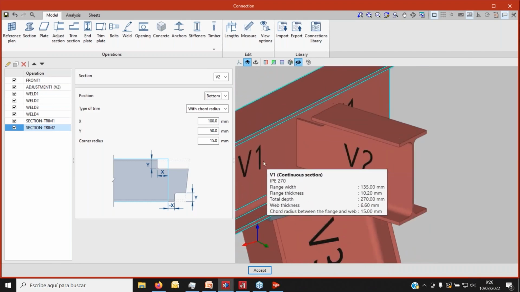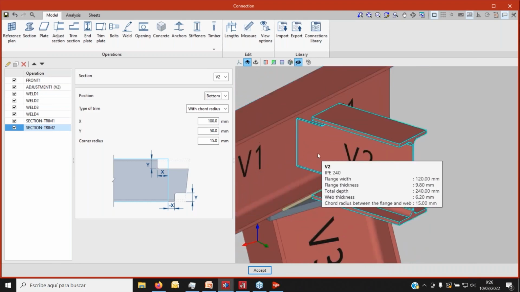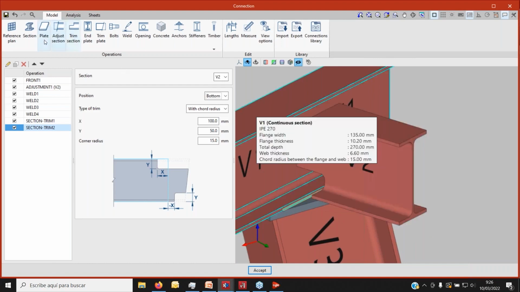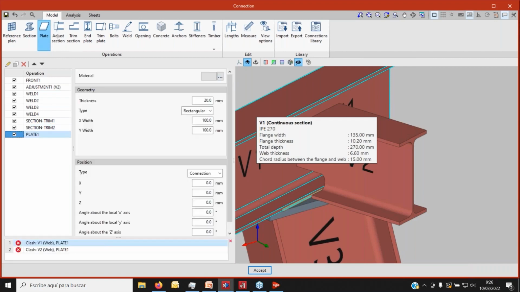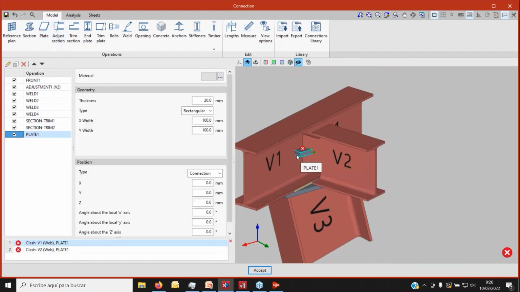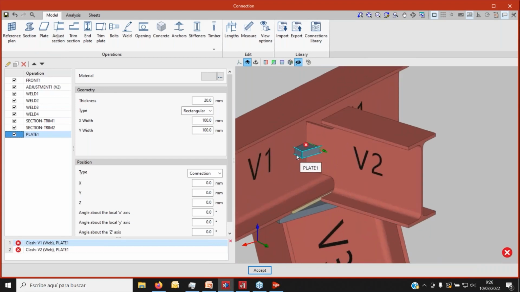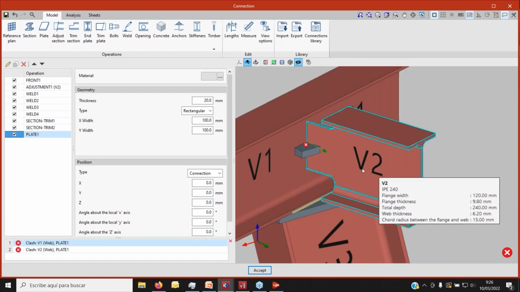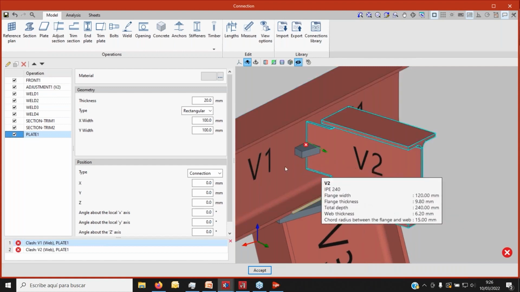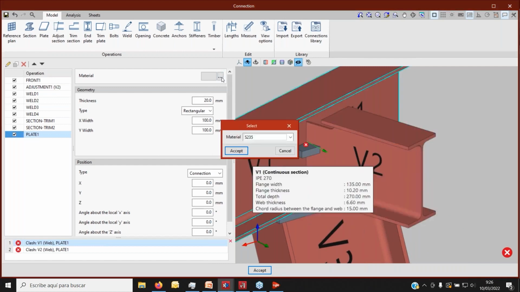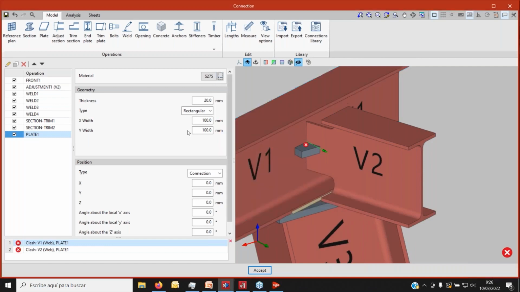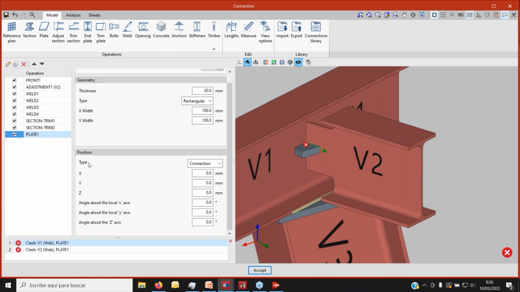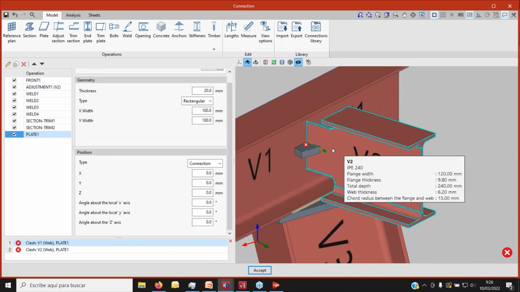And now you may be asking, how are we going to join section V1 to section V2? Well, we also have another operation called plate, as you can see here. Then we can add it either freely in 3D space, so we can create connection plates as a kind of stiffener, for example, or we could add it to one of the sides of our section, and that's what we're going to do. Let's select the material first, and now we can tell here in the position tab which type of plate we're going to add.